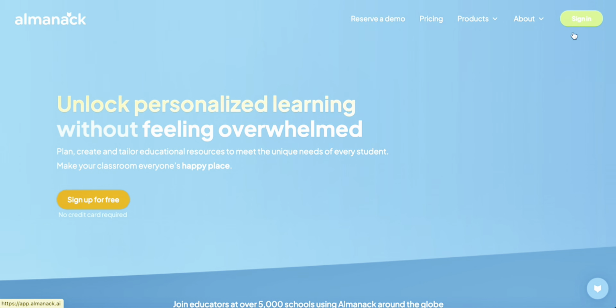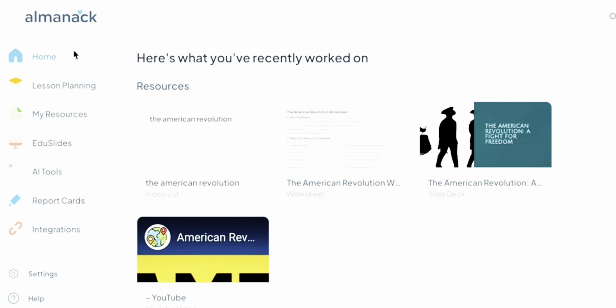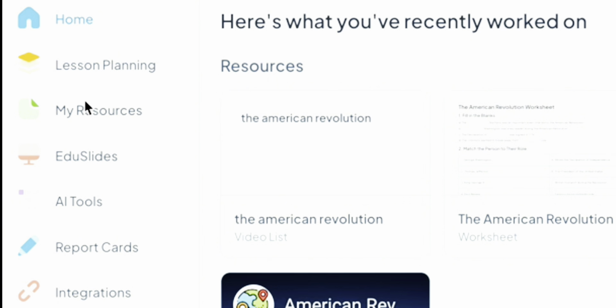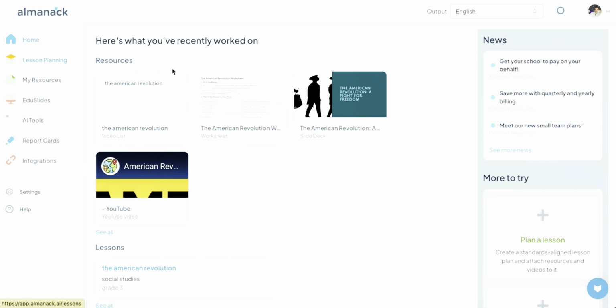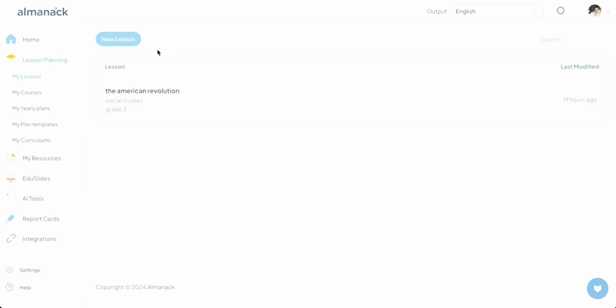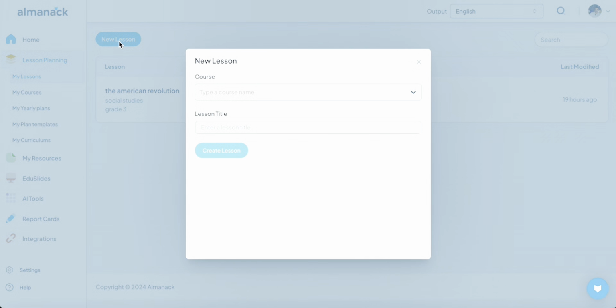So when you log in, on the left-hand side is where you will have access to the different features provided by ALmanack. Let's first start with the lesson planning here. Click on lesson planning and then we'll add a new lesson. Click on new lesson and type in the name of a course, or if you've already created a course, choose it. I have a course I created before. So let's say it's a social studies for grade 9, for instance.